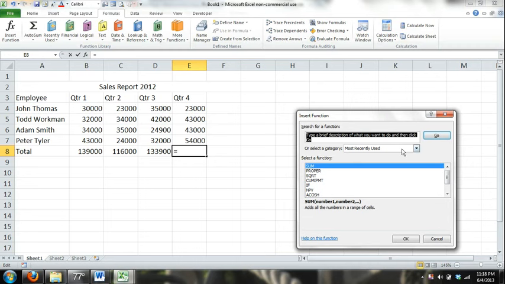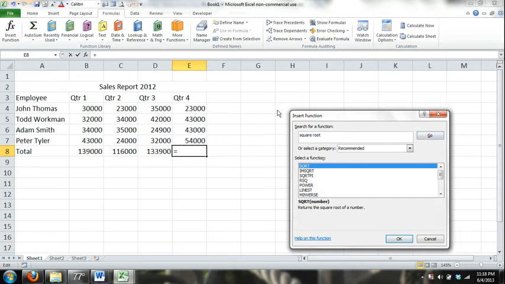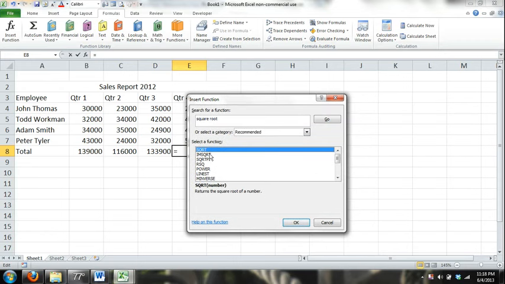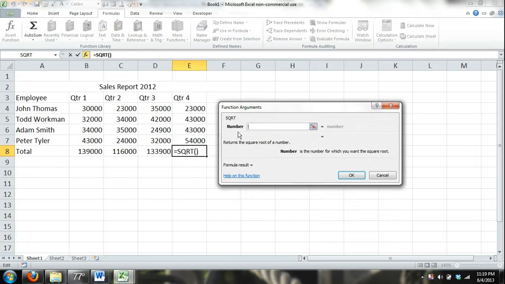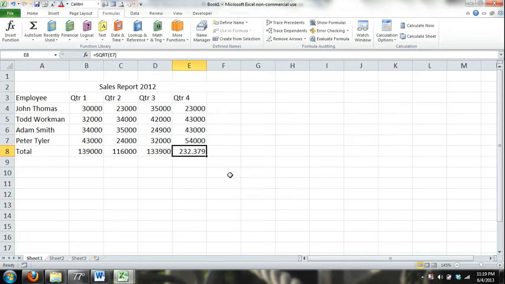Insert function, and let's say I wanted to find the square root of a number. And then you can see right here it listed a recommended function, which is SQRT, short for square root. Now the square root function only has one argument because it's a number. You're going to find the square root of a single number, so there's only one argument. So I could select the number, and there I find the square root of that number.